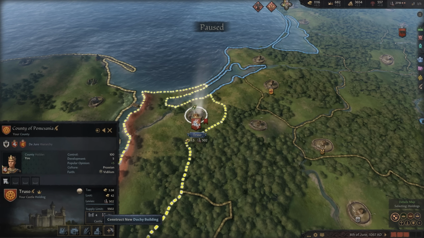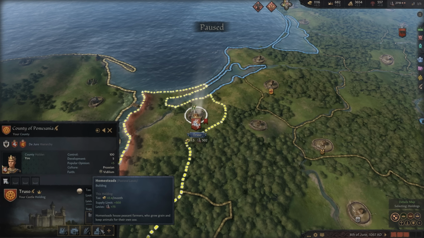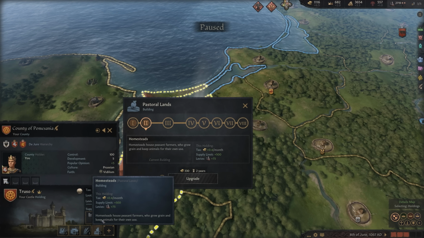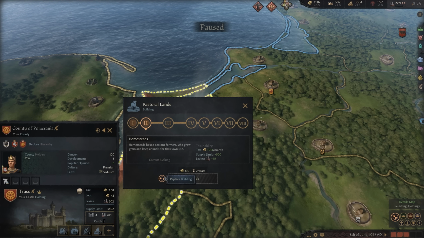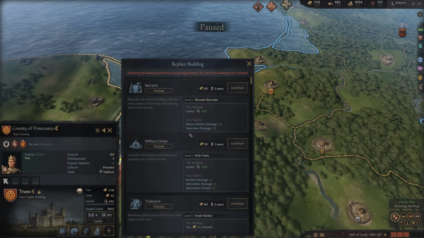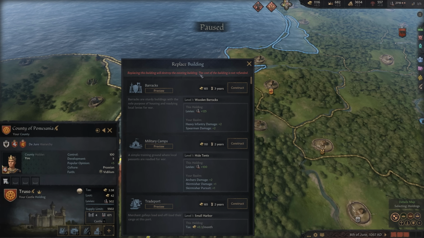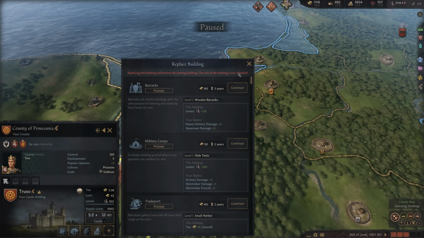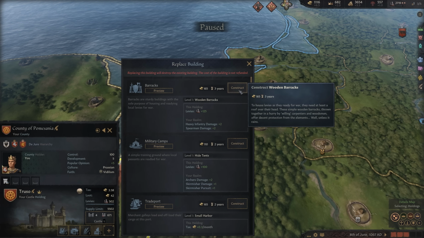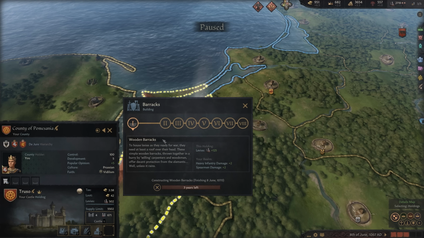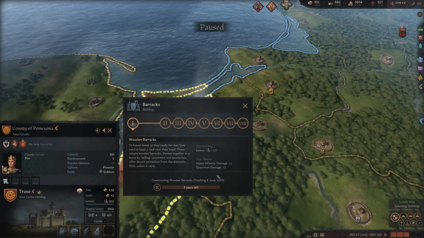So one thing though I want to talk about is maybe you don't want homesteads. We'll click on this and press this button, replace building. And we can then replace it with whatever building we want. Replacing this building will destroy the existing building. The cost of the building is not refunded. So that's important to note. Let's just choose barracks for S's and G's. And there we go. It's going to now switch over to a barracks and we're good to go.